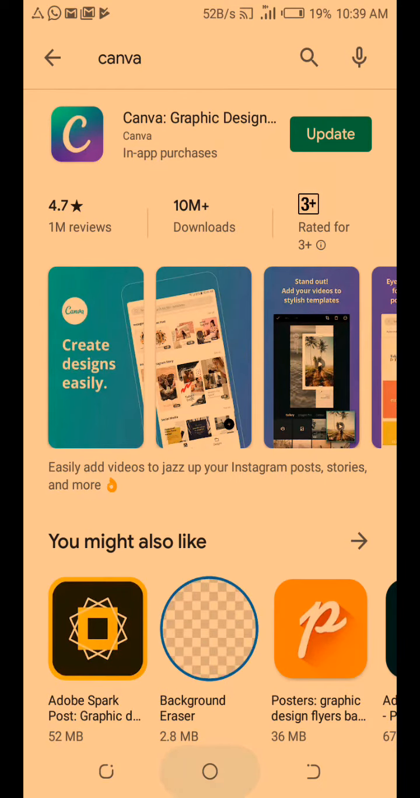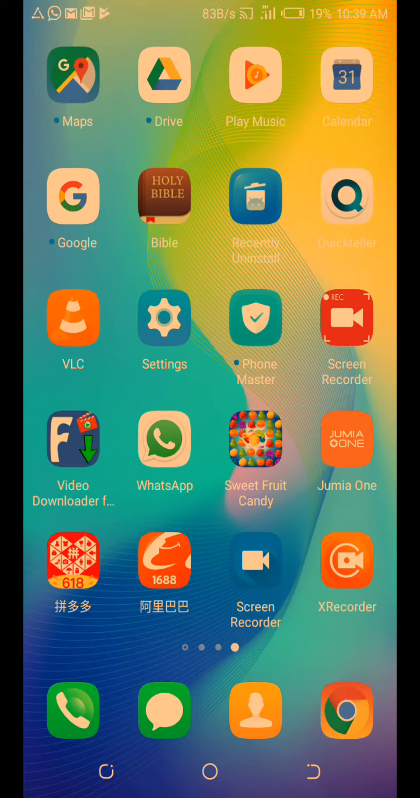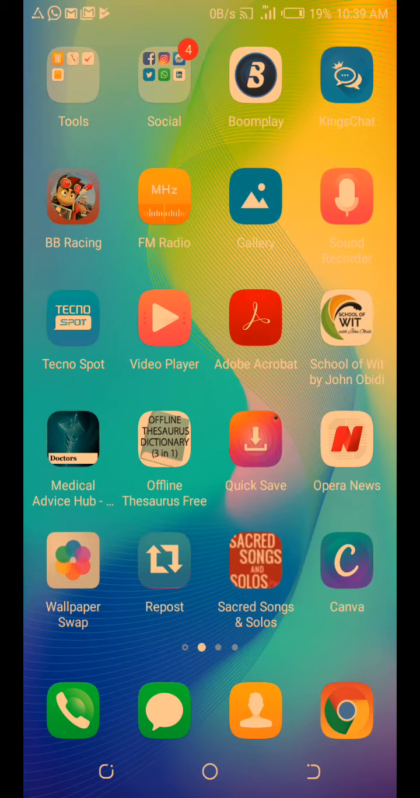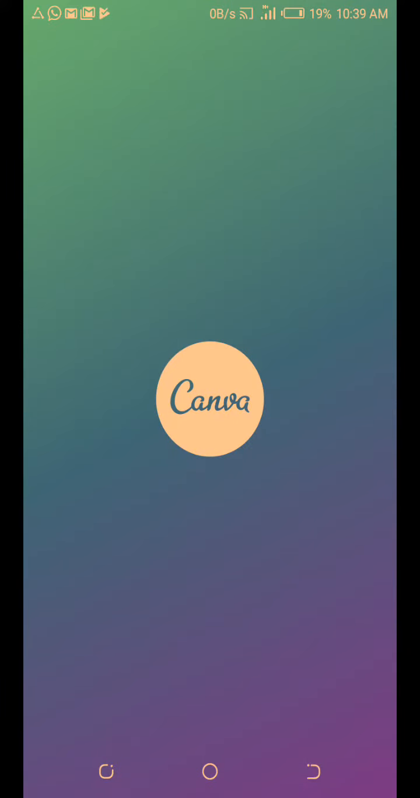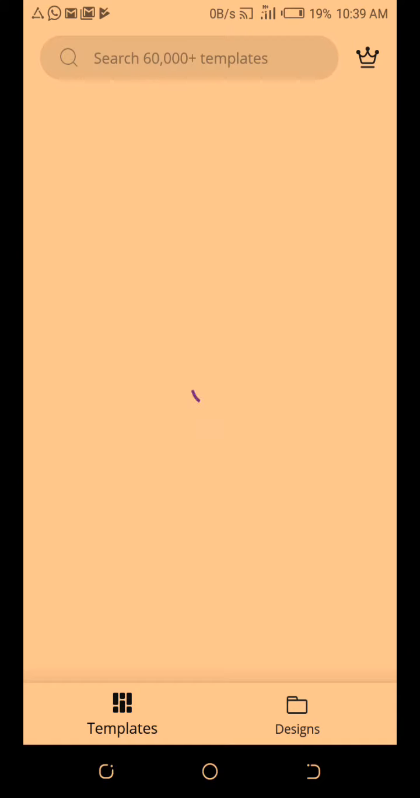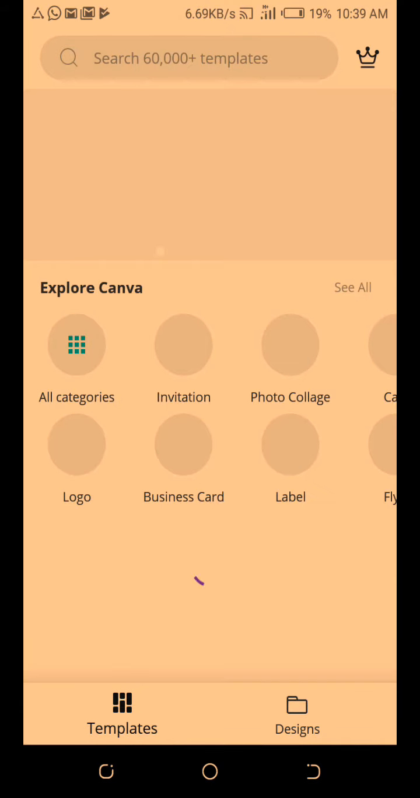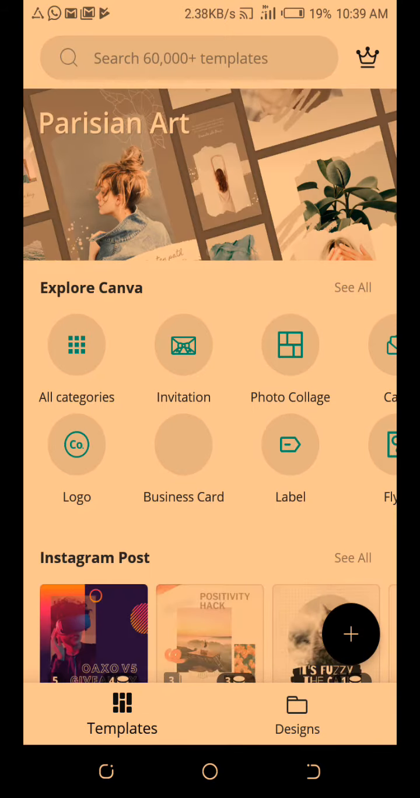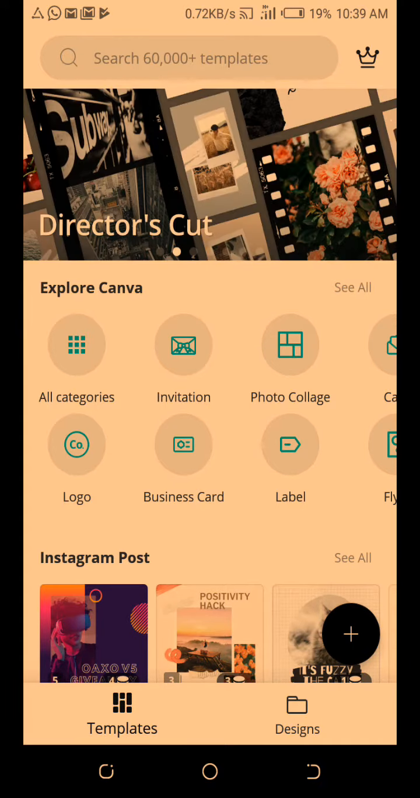I can update later. After installing Canva, you click on the icon, open it, then sign up if you don't have an existing account. But if you have an existing account, all you need to do is sign in. Canva is built with preloaded images and templates that you can work with, and you can as well create your own from scratch.